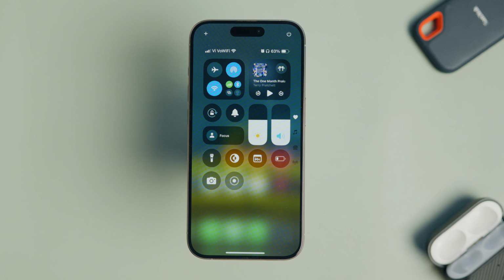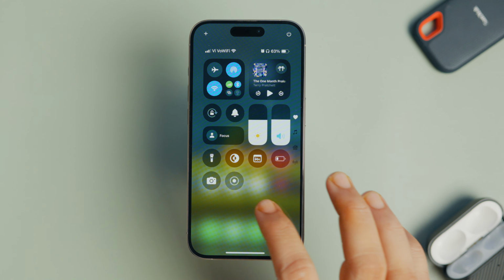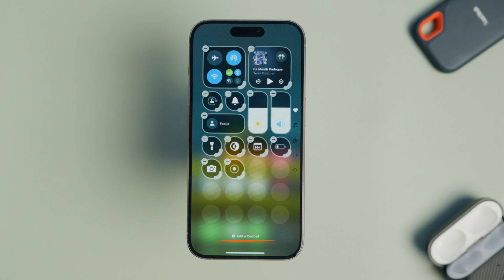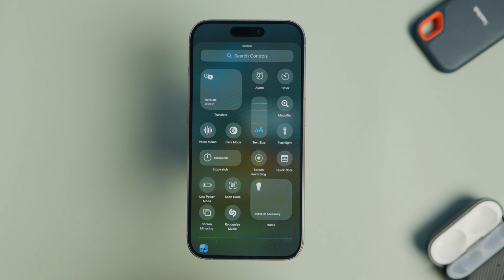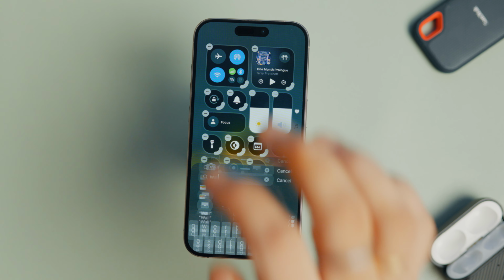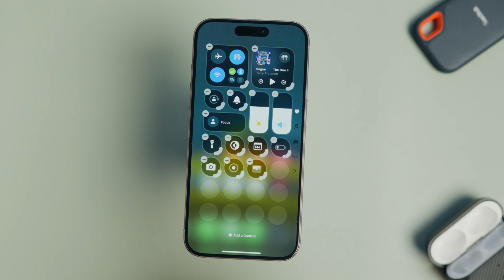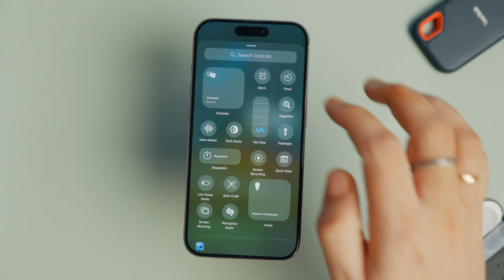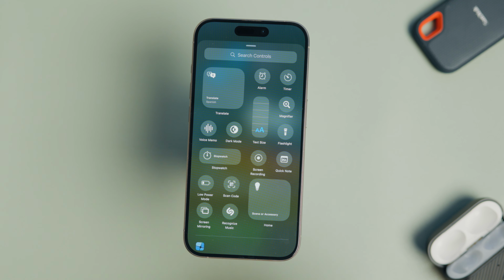To add a control to the control center, enter the customization mode and tap the Add a Control button at the bottom. It will open a new panel giving you access to all the available controls. You can scroll to look for a control or use the search field to find it. Tap the toggle you want to add and it will slot into an empty space.